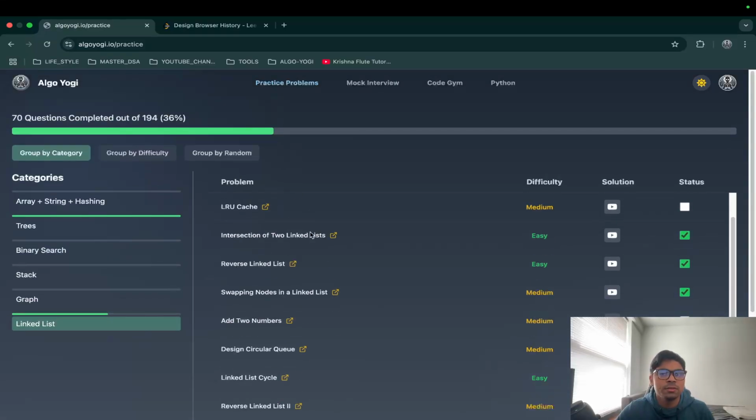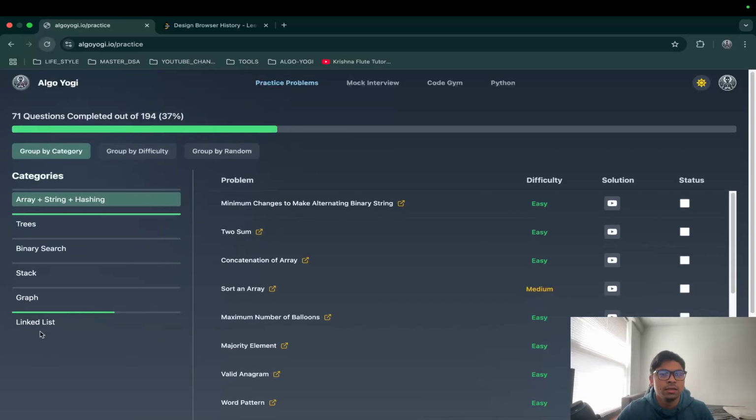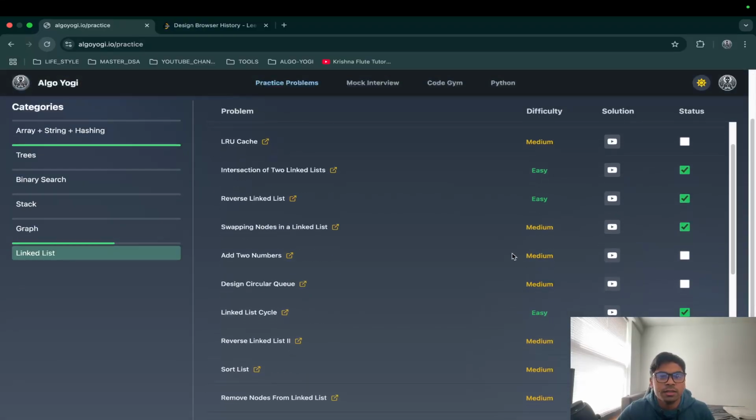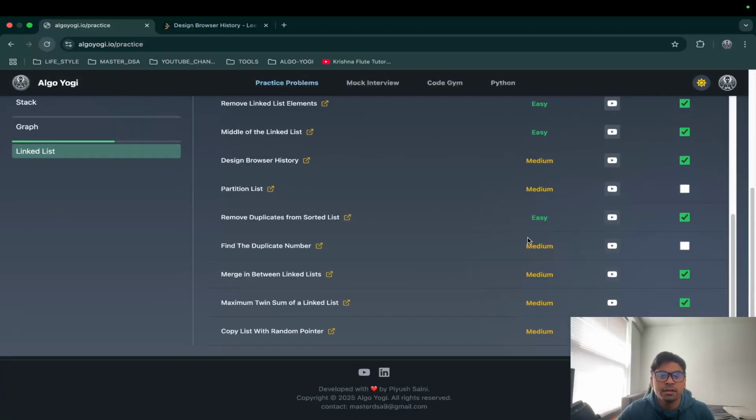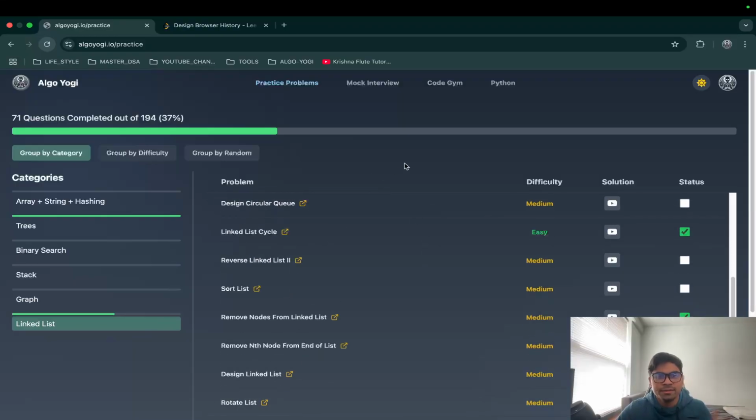I think this problem set got mixed, but I'm going to refresh it. Oh, this just got mixed. But anyway, I'll make sure of it. I don't care about this.